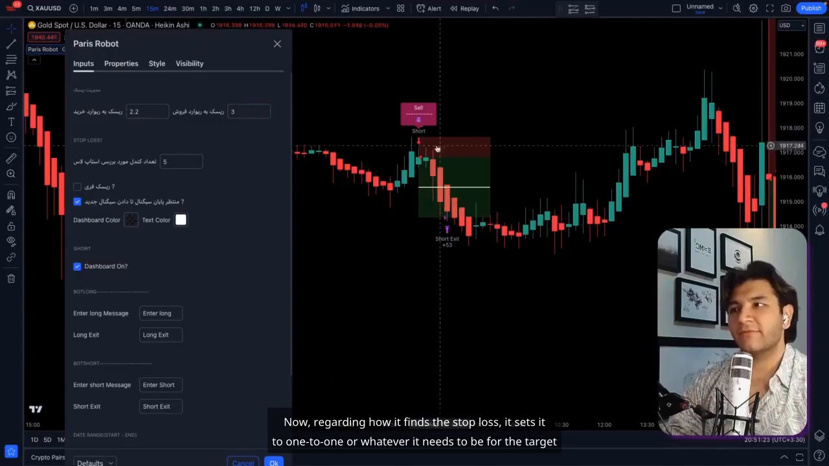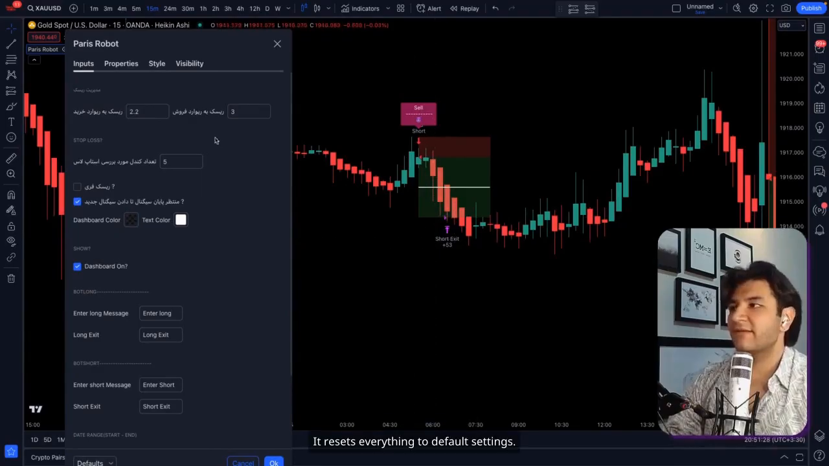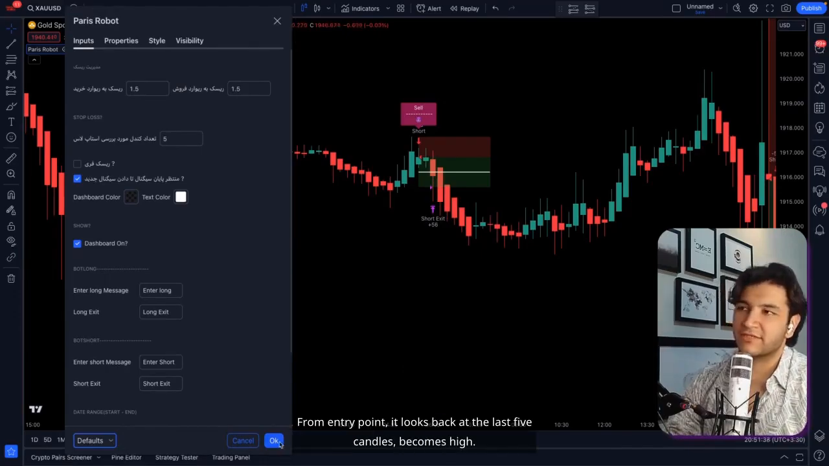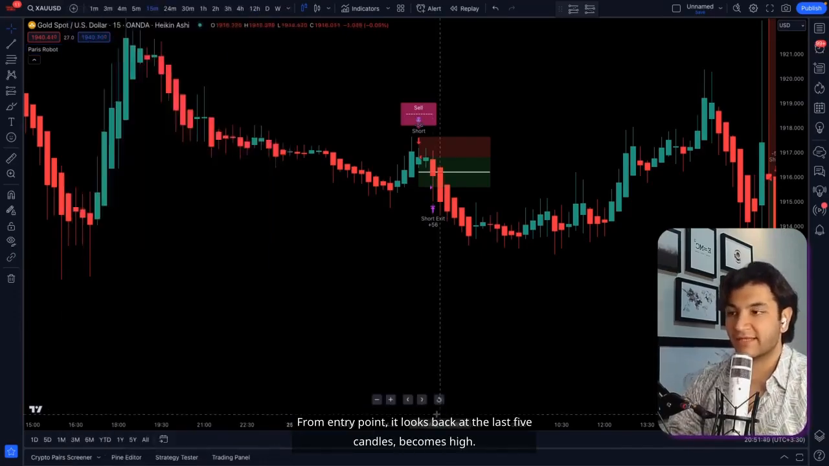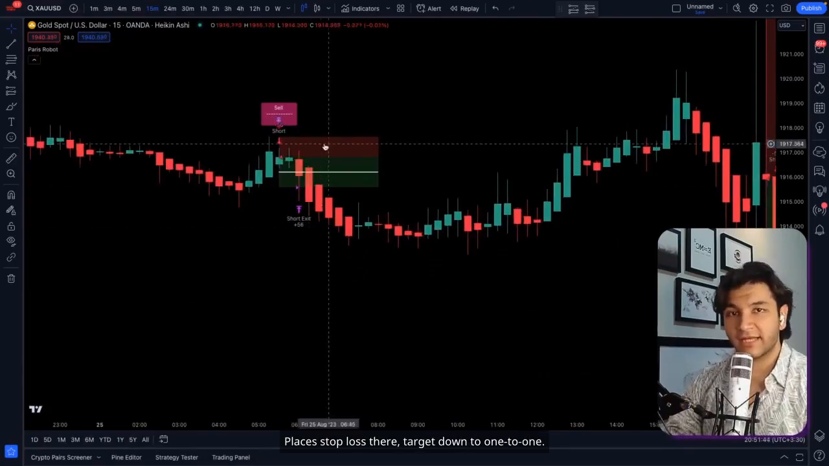Now, regarding how it finds the stop loss, it sets it to 1-to-1 or whatever it needs to be for the target. As a result, it has its own impact. How to find the stop loss? It uses the previous swing, looking at the last drop. How far back? By default, it goes back 5 candles. What does that mean? From the entry point, it looks back at the last 5 candles, which becomes the high. It places the stop loss there, and the target comes down to 1-to-1.